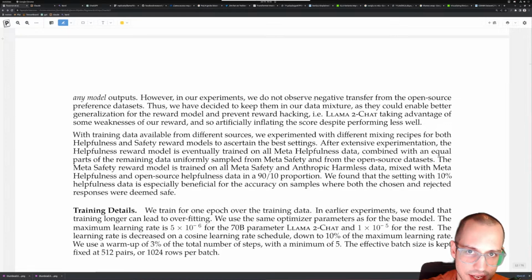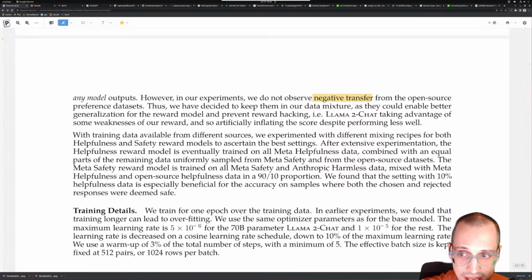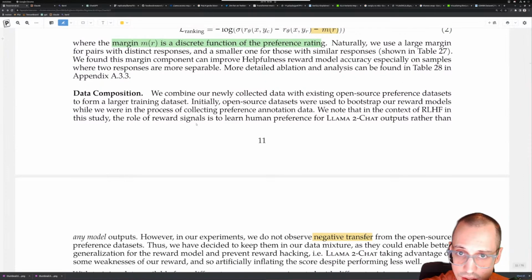Negative transfer means that whatever task you're learning on originally is negatively affecting the task that you're transferring to, right? So in transfer learning, you're learning on one thing and then you're transferring and learning on a different thing, right? And if those two things are kind of opposed to each other, then you can potentially hurt your performance on the second thing by training on the first thing. But here they're saying that that does not happen, and that training on the open source preference datasets does make you better at the dataset that they make, their preference dataset.